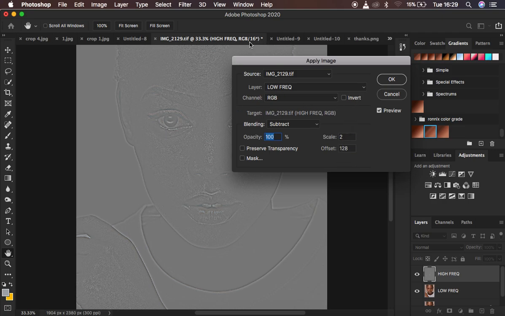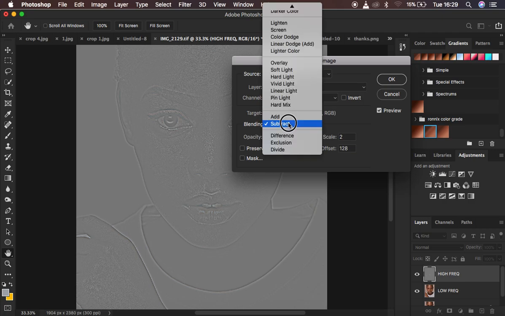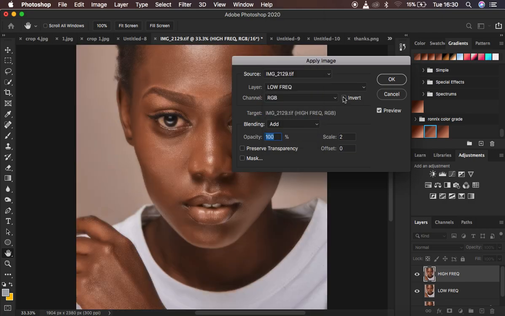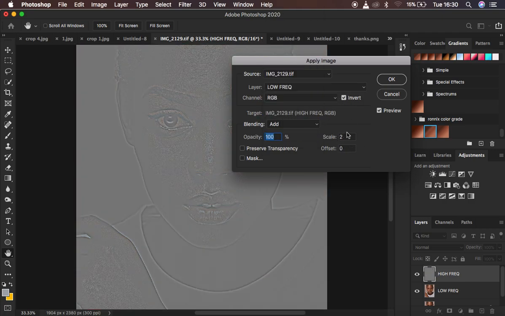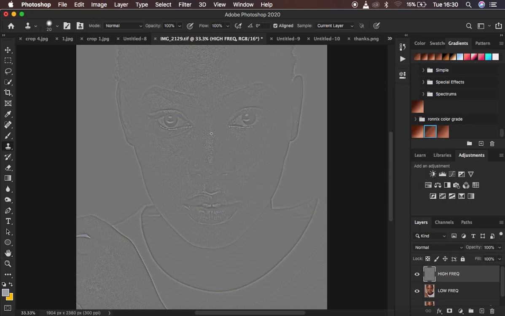But since I'm dealing with a 16-bit image, I make sure I select the low frequency layer, channel RGB, and the blending has to be Add. Make sure invert is checked, the scale is 2, offset 0, opacity at 100%, preserve transparency and mask are not checked, and simply hit OK. You can see the details are on this gray kind of layer.